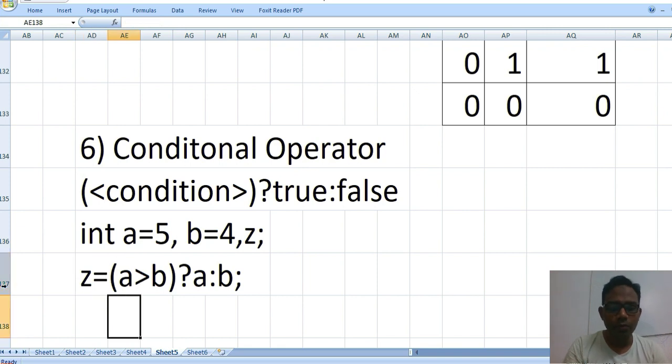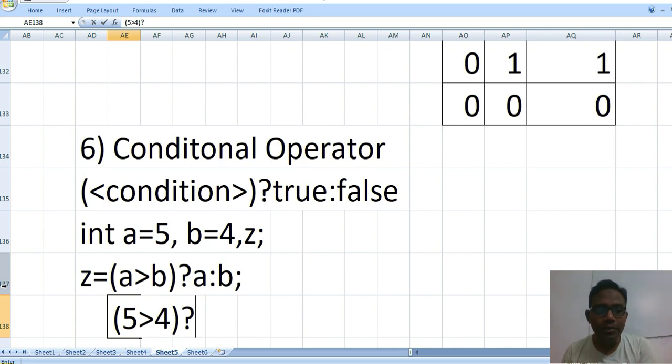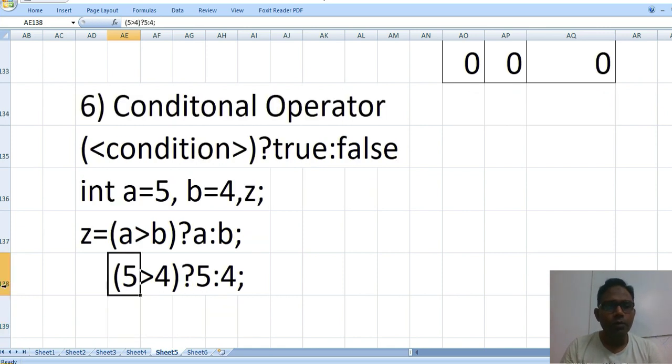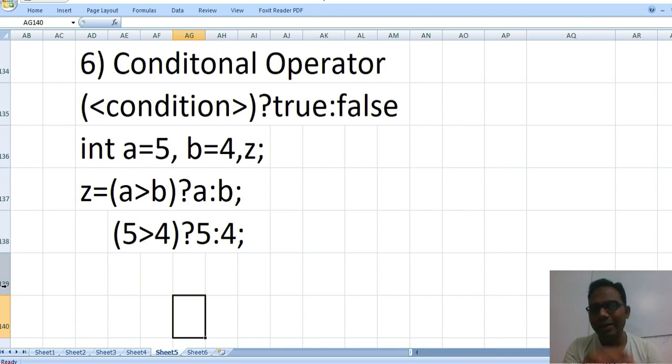Now the A value is 5. What do you mean by this? Whether 5 is greater than 4? Yes. If it is true, then the A value must be stored in Z, otherwise the B value must be stored in Z. If the condition is true, whatever is there after the question mark will be copied into Z, otherwise whatever is there in B will be copied. So here the value 5 is going to Z, otherwise the value 4 will be going to Z. This is one conditional operator, an alternate to the if condition.